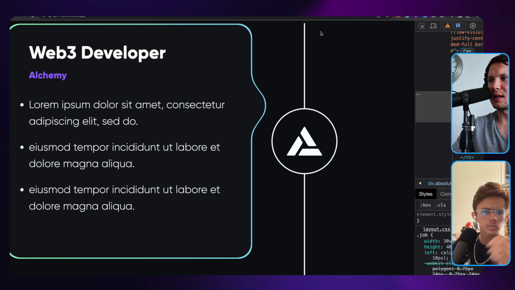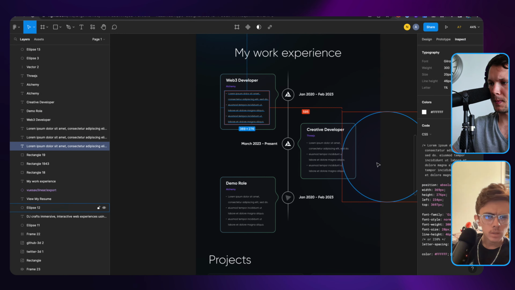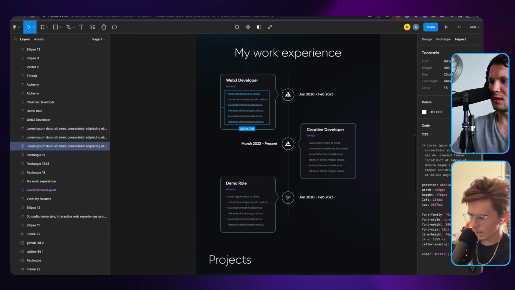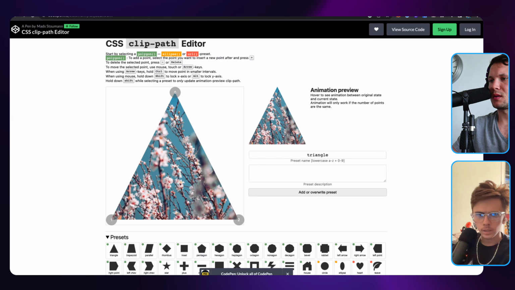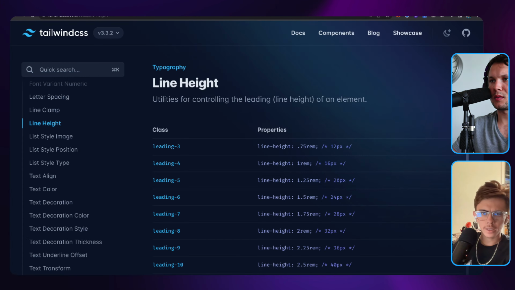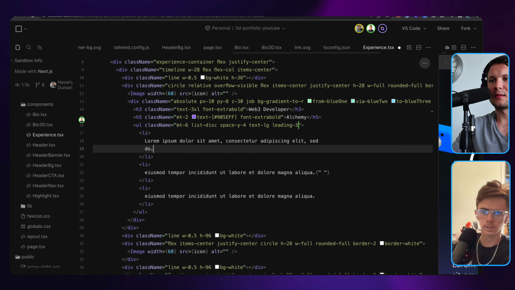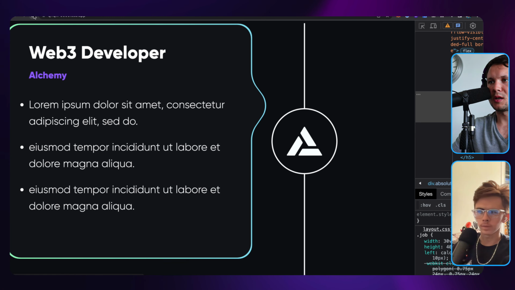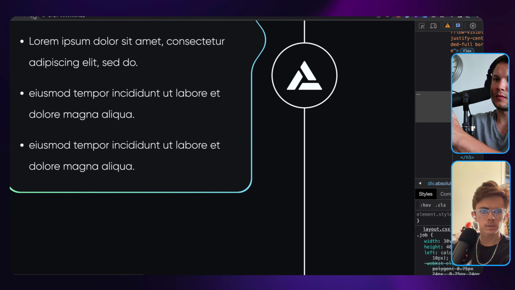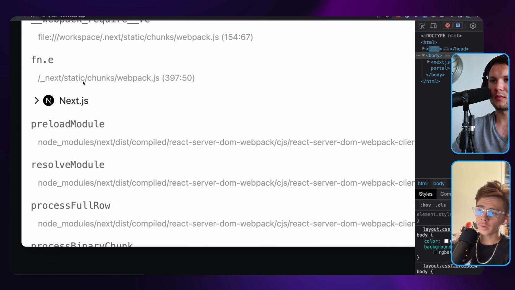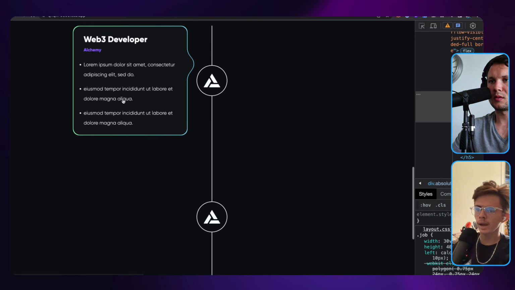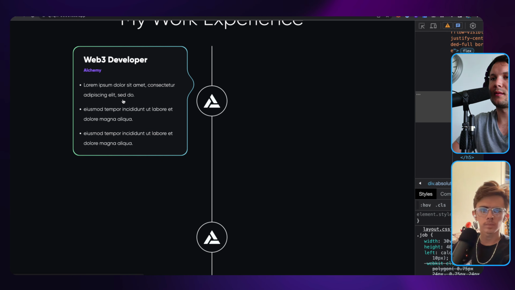I think maybe say leading, like line height. Let's see. We could just add it to the... Let's try leading-9. Okay. I don't know if I can just add it to the parent and it'll apply to every single child. Let's see now. I mean, it did add line height, I kind of like that. Right? Yeah.